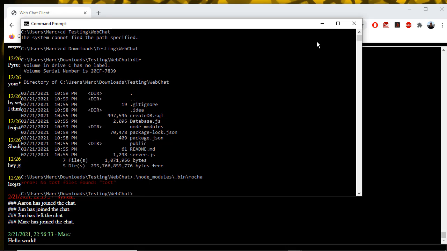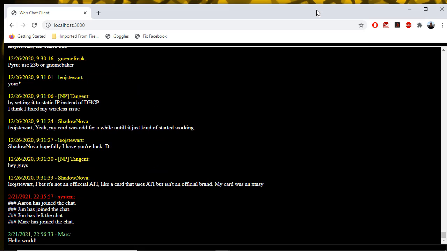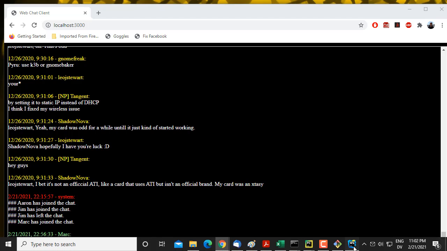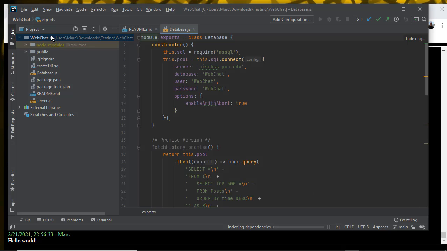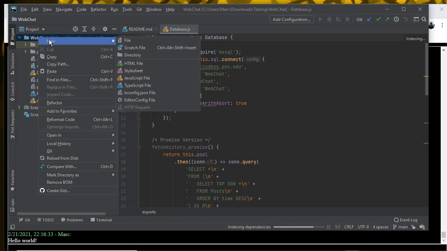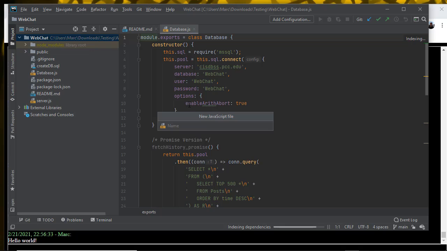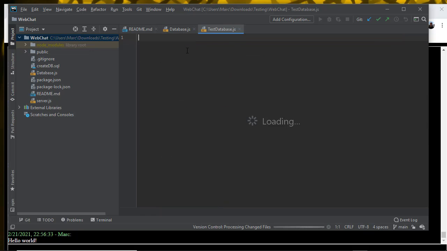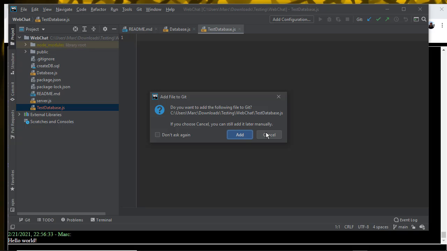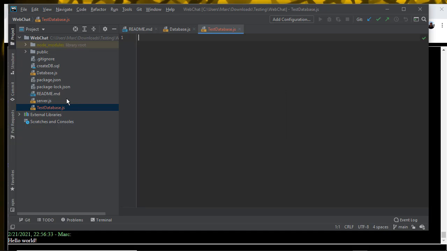So let me go ahead and make a test file. And I'm going to right click on my web chat folder and make a new JavaScript file. And since this is going to be a set of unit tests for the database class, I'm going to call it test database. And I'm not going to add it to Git. I'm just going to keep all these changes local.